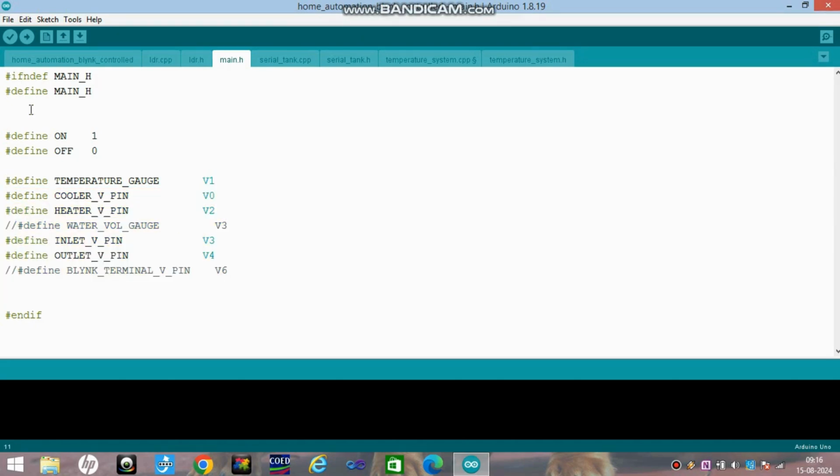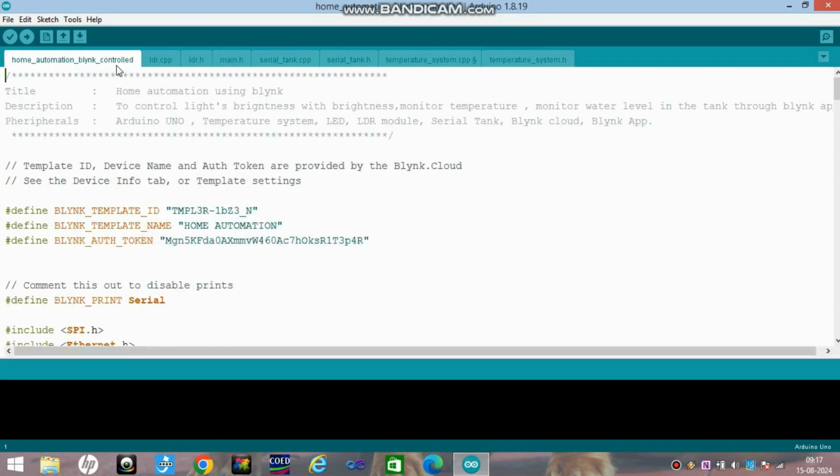So let's start with main.h. We are creating a macro here, define main.h. For our easy understanding, we have created two macros, ON and OFF. ON means 1 and OFF means 0. Now define temperature gauge as V1 virtual pin, define cooler pin as V0 virtual pin, heater pin as V2 virtual pin. We are not using water volume gauge here, which is why it is commented, and inlet virtual pin is V3. Outlet pin is V4, and we are also not using the Blynk terminal virtual pin, so we are using V6.